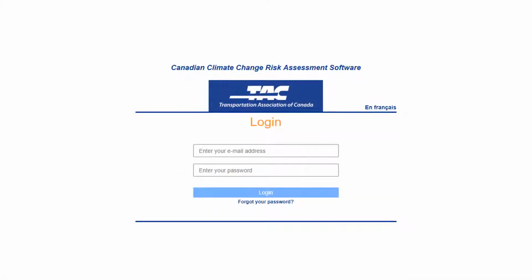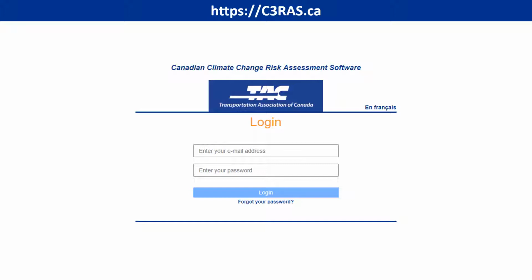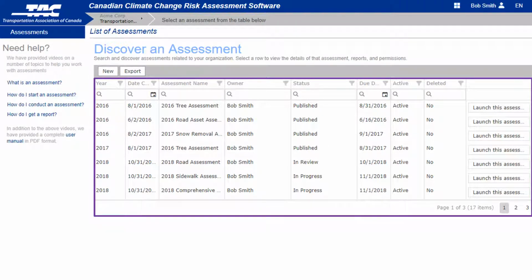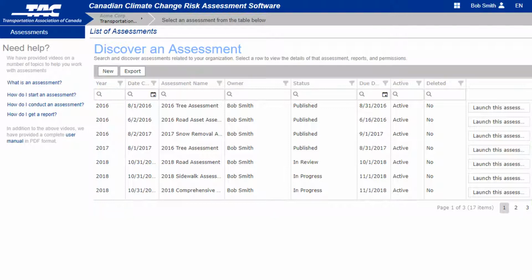Let's turn our attention to the Canadian Climate Change Risk Assessment Software website. It can be found at c3ras.ca. In order to log into the site, you will need to have a valid account on the system. When you log in, you'll be presented with the list of assessments for your organization. To create a new assessment, click the New button found in the toolbar.